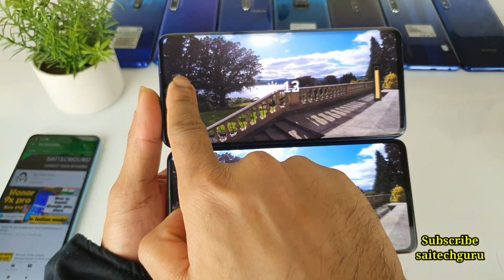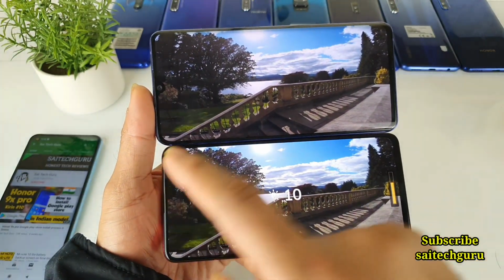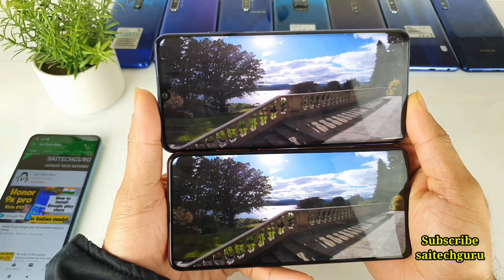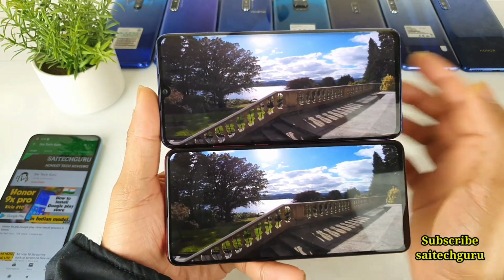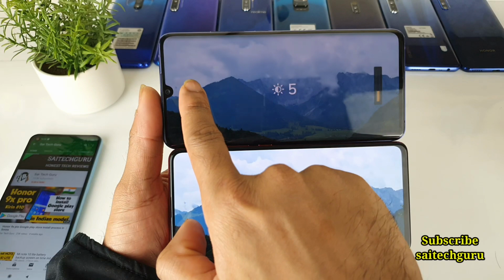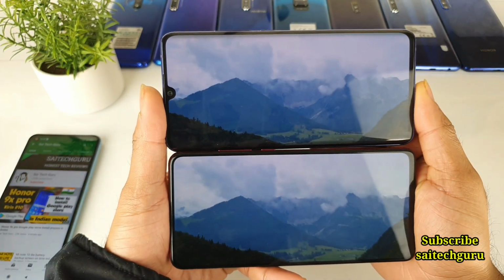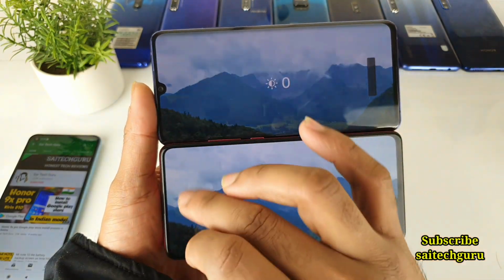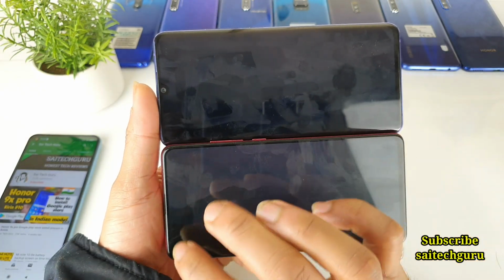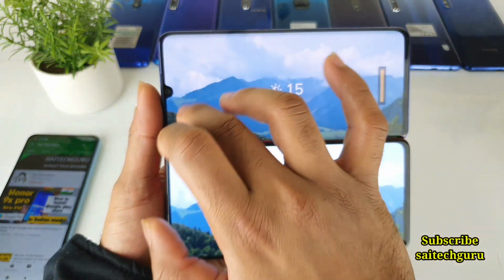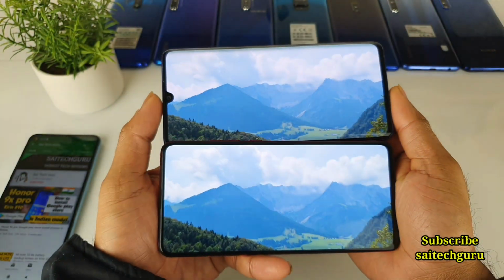Let me try to decrease the brightness to 10. Right now both are at 10% and both phones are doing pretty good. Let me decrease to 5. Even at 5, both are doing pretty fine, there is no problem. And 0. Yep, both phones are at very low brightness at 0.